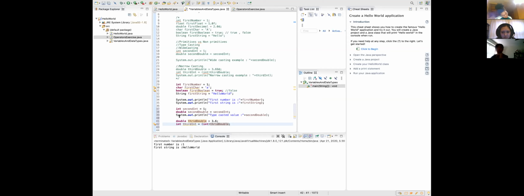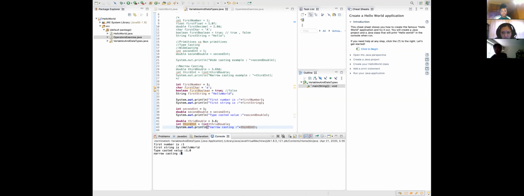And then if you want to print the value out, you can see the result, it's 3. Basically, you lost some precision over there.